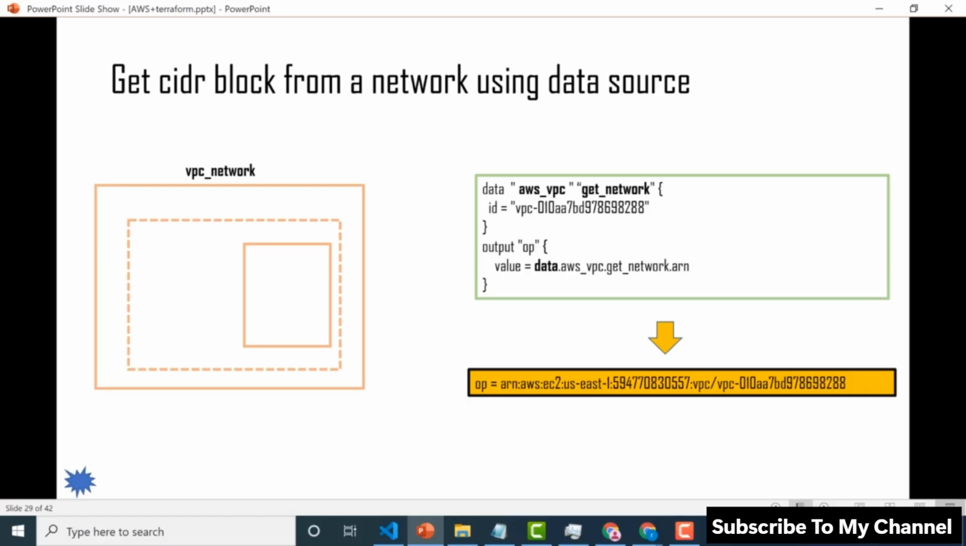To get that information, you need to use the data block. The data block starts with the word data, and after that it's the type. This type corresponds with the resource type. The only difference here is that instead of using resource, we are using data, and then the name of that particular type. The name can be anything. You also need to provide certain attributes. Here the attribute that I'm providing is the ID, which corresponds to the VPC ID.